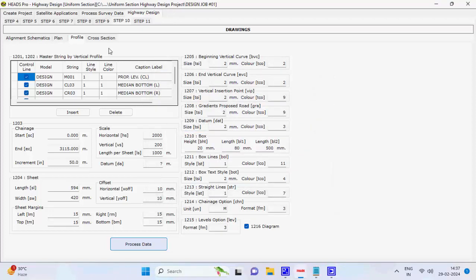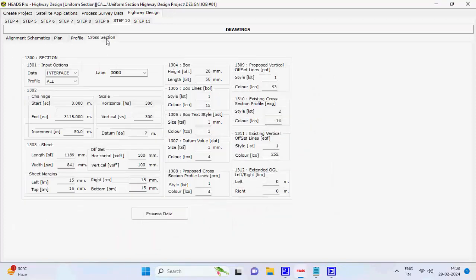Step 119, next, the tab cross-section is opened, that exists under the tab page Step 10 to create the cross-section drawing, the various data is given, user may change the data as desired, refer to Heads Pro main screen help to understand the data, click on button Process Data.